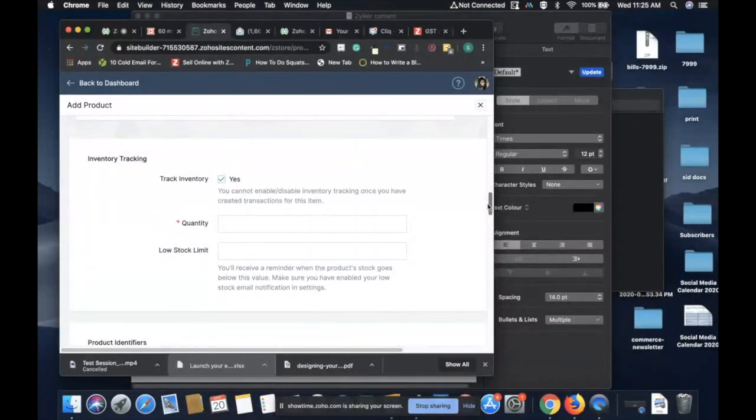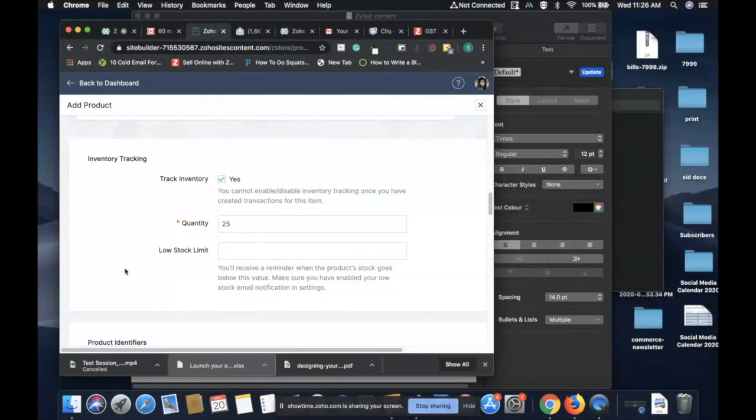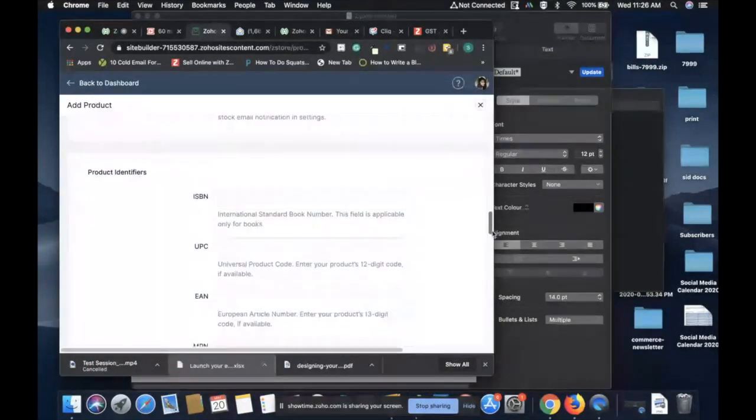So here, inventory tracking, you need to have it as yes, because for every sale you make, it is going to go back and reduce your stock. This way, you don't have to manually handle your stocks. And the low stock limit is like, once the stock items come to 5, you're going to get an email trigger so that you know you need to order more of the product.